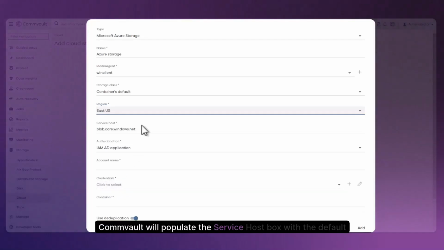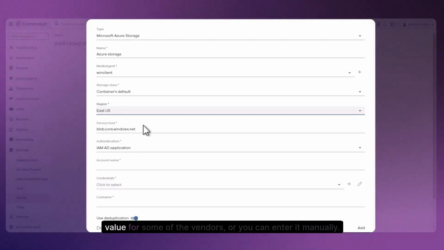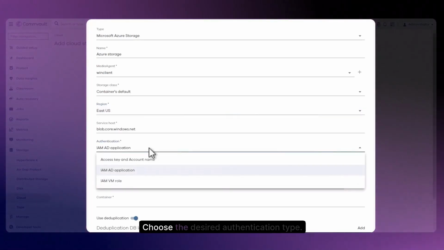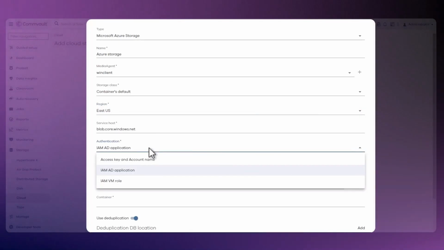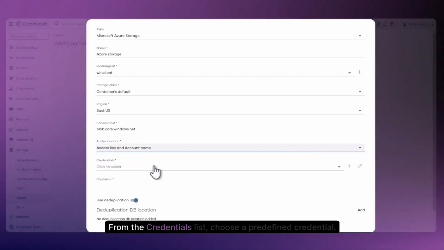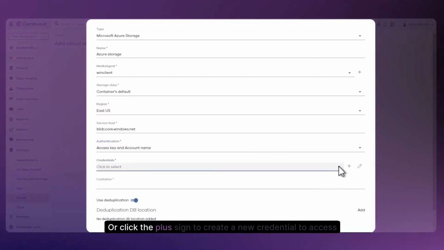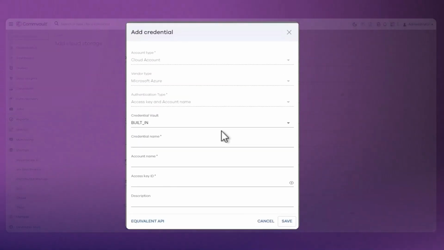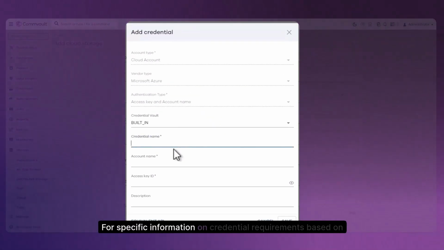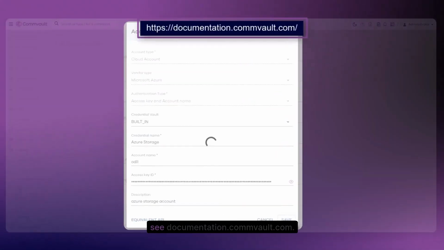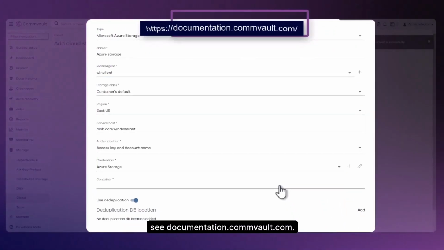Commvault will populate the service host box with the default value for some of the vendors, or you can enter it manually. Choose the desired authentication type. We'll select access key and account name. From the credentials list, choose a predefined credential, or click the plus sign to create a new credential to access the cloud library. For specific information on credential requirements based on vendor and authentication type, see documentation.commvault.com.